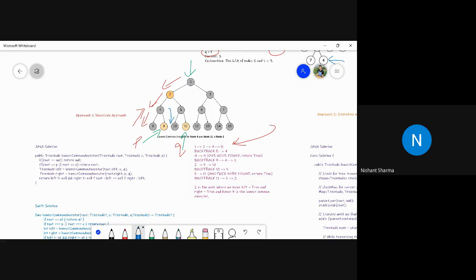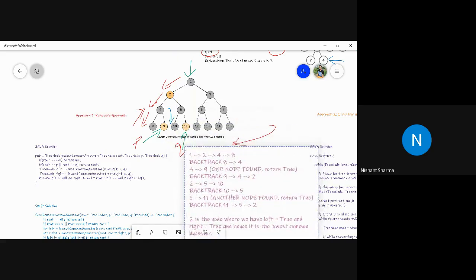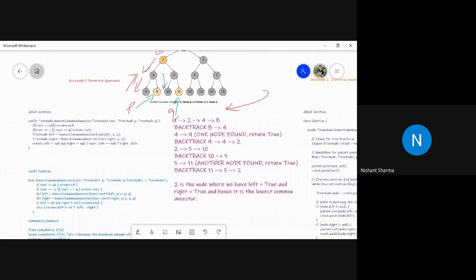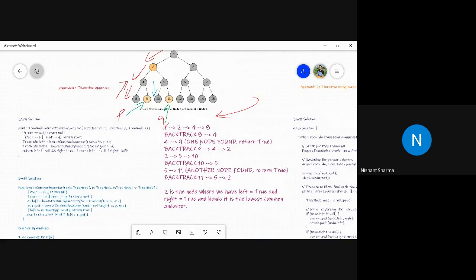So we will check whether 9 is equal to P or Q. Yes. So we find the first node. Basically there are two nodes, so we call one left, another right. We try to find out whether these two nodes exist or not. If they exist, then we will find the lowest common ancestor for them. If you see this logic, let me zoom in. I hope everyone can see now easily. Okay, so what we did is first we traversed from 1 to 2, 2 to 4, 4 to 8, and then once we basically backtrack.